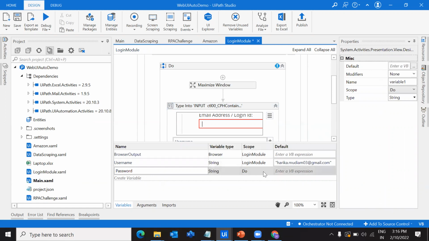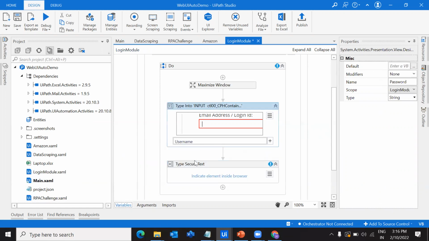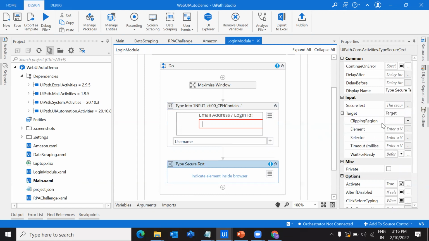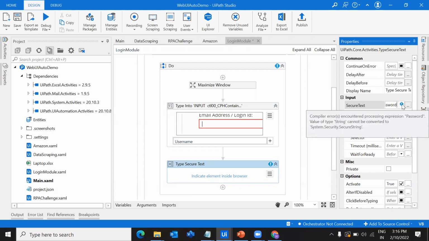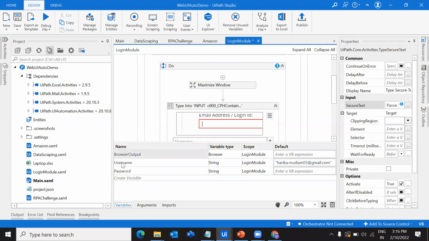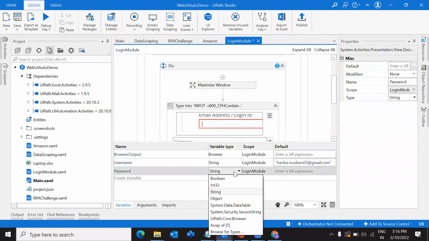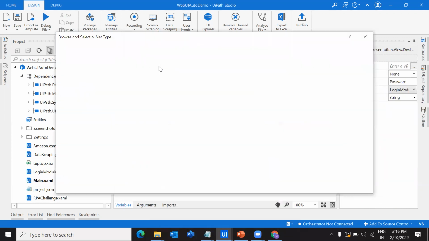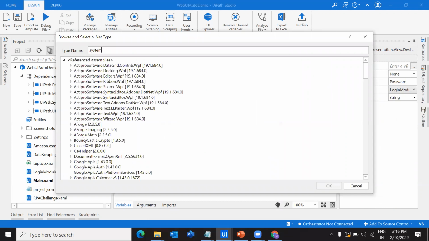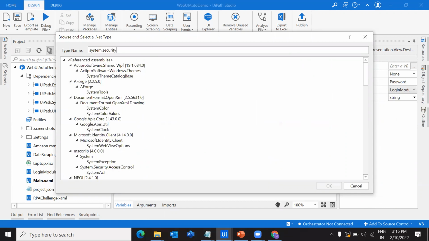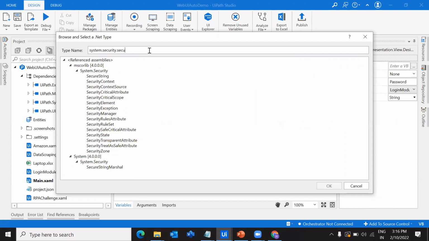Okay, so change the value. If you just provide the value here as password, there comes the exception, right? Because password is of type string and it takes only the secure string, correct? So for that, we have to change the variable type to secure string. Let's change this to System.Security.SecureString. So this is the one.